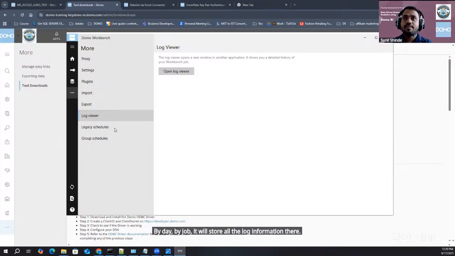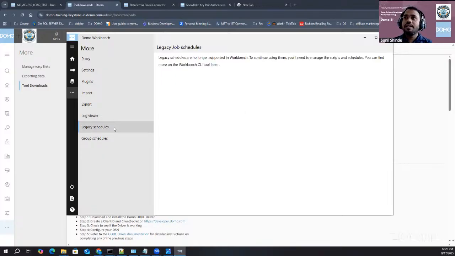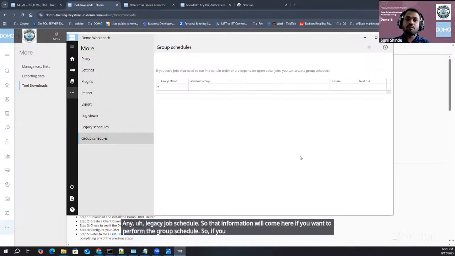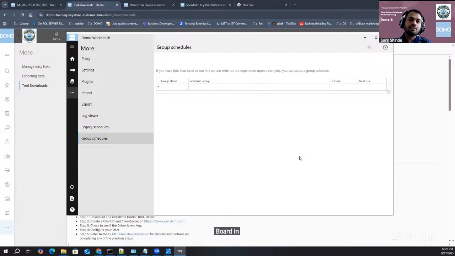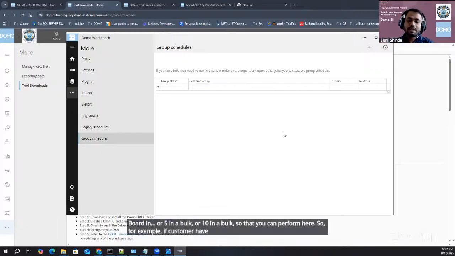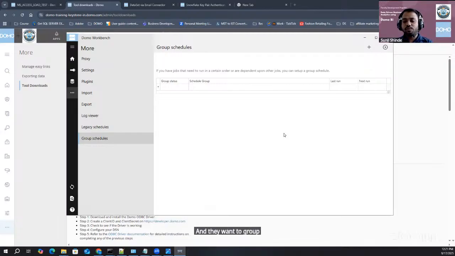Any legacy job schedule information will come here. If you want to perform the group schedule, meaning run the jobs 3, 4 or 5 in bulk, or 10 in bulk, you can perform that here. For example, if a customer has hundreds of jobs and they want to group 10 jobs to run together, they can perform that from here.